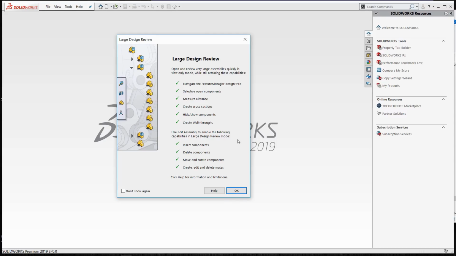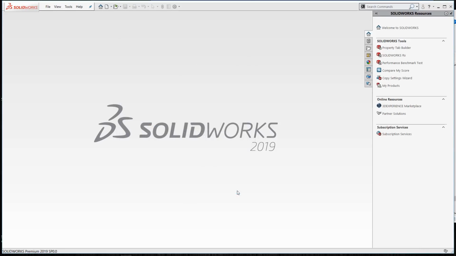What's new inside of 2019 is the ability to edit inside of the mode, insert new components, delete components, move and rotate components, create and delete and edit mates. That's my favorite. So we can do all these things, and we can change configurations inside of the large design review mode. So let's open this 144 megabyte model, and I'm opening this live right now. It takes about 5 seconds to open.